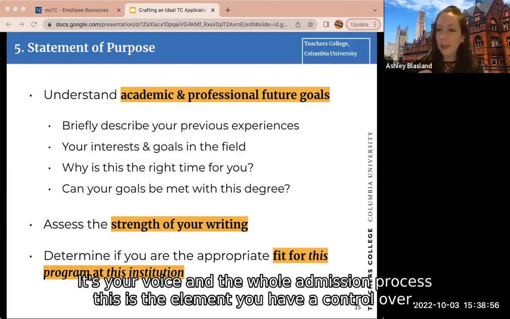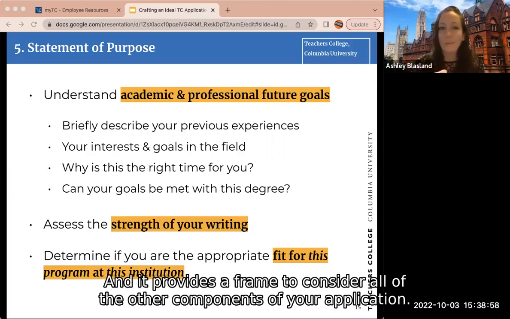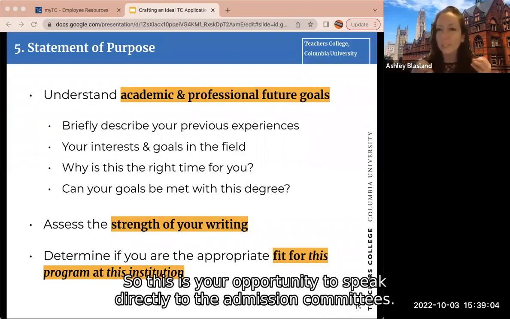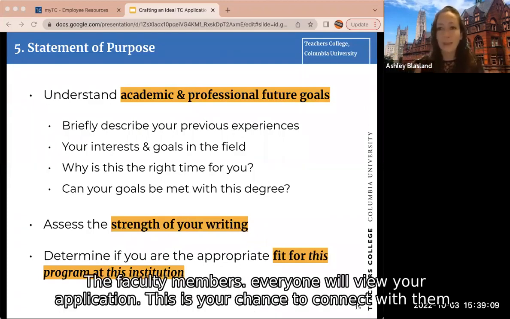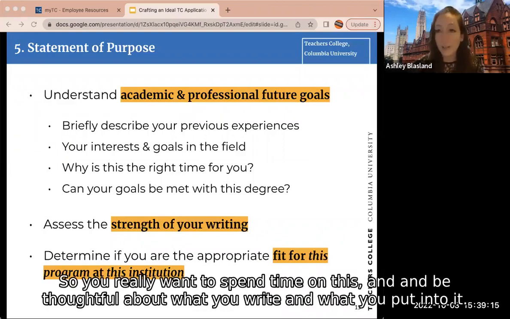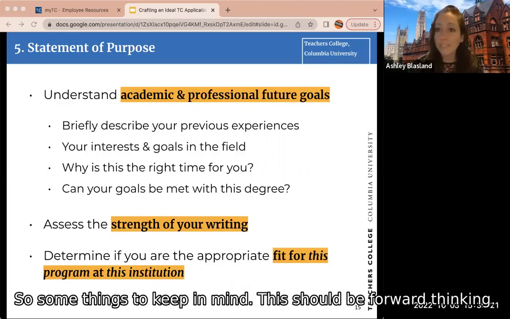This is the element you have control over, and it provides a frame to consider all of the other components of your application. So this is your opportunity to speak directly to the admission committees, the faculty members, everyone reviewing your application. This is your chance to connect with them. So you really want to spend time on this and be thoughtful about what you write and what you put into it.